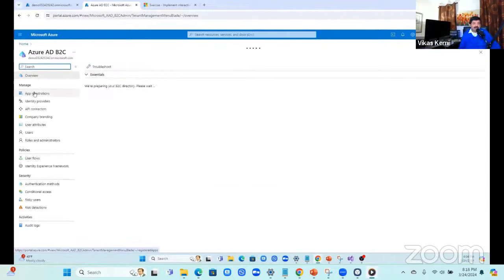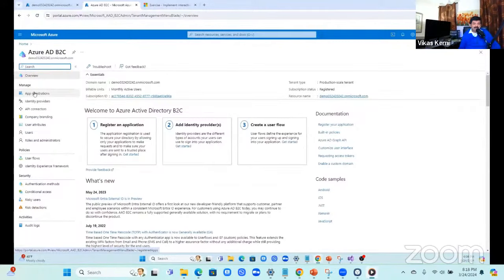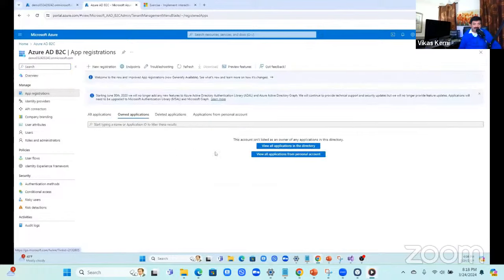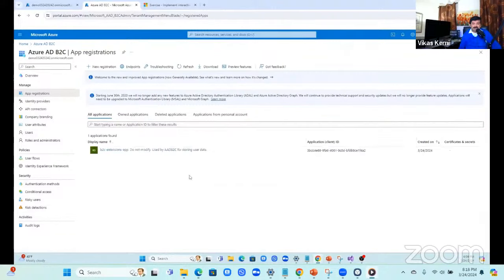So here I see the app registration. Before, I was searching for the app registration option. So here is the app registration option. Either I can see all the applications in the directory, or there's a plus button on the top, add new registration. By default it does create some application for that IAM system and ID.